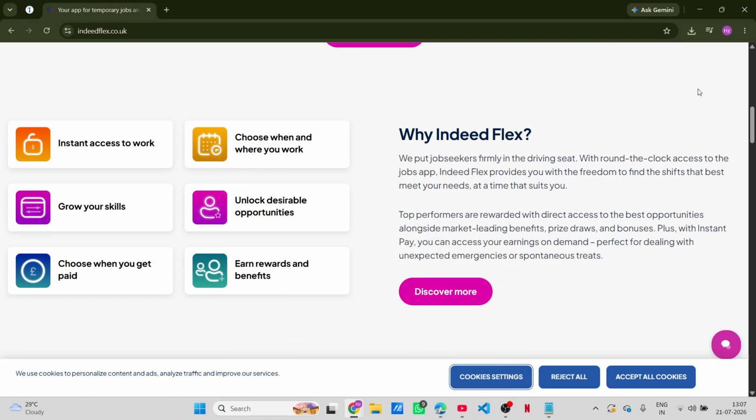Let's dive right in. If you're looking for flexible work options and you've decided to give Indeed Flex a try, creating an account is the first step. It's quite simple, and I'll guide you through each step of the process. So grab your device, whether it's your computer or smartphone, and let's get started.